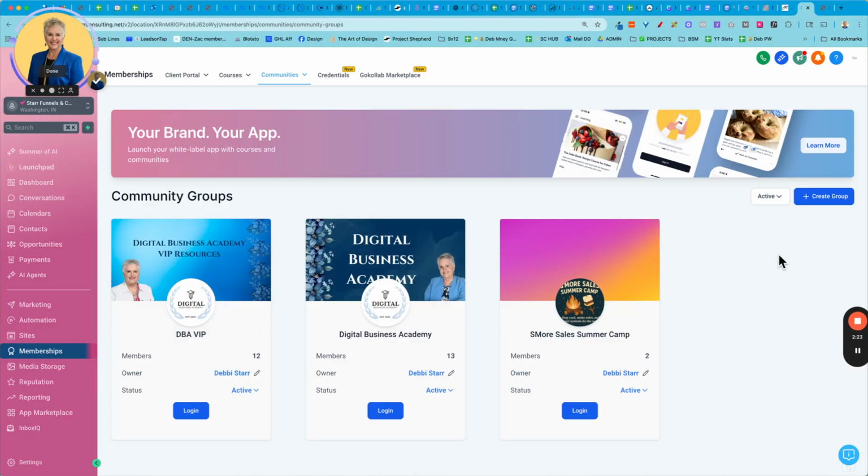Now, why would you want to do that? Sometimes you might want to just have kind of a pop-up group, and after so long, then that goes away. You might have a VIP group, and then maybe even a free group. So, the sky's the limit. You can have unlimited groups or memberships, the same price, so you don't have to worry about that.